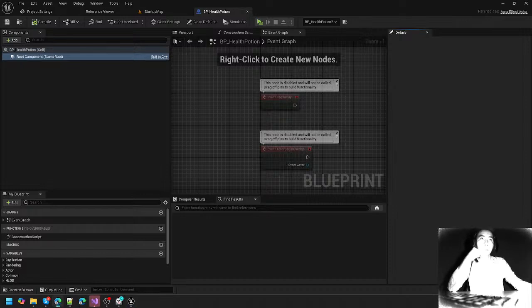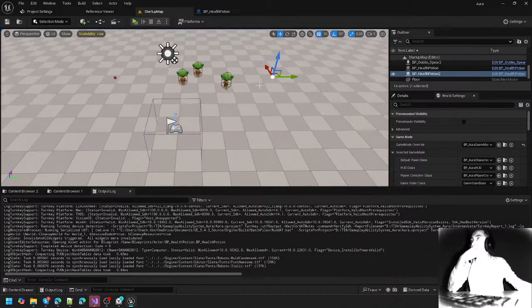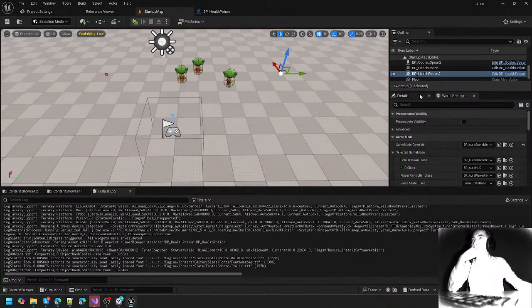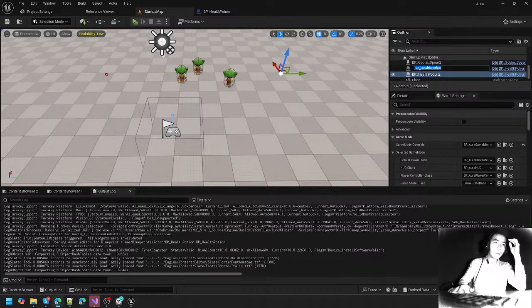But what we've actually done is we've made it more versatile. By no longer restricting the visual representation or the overlap volume to the C++ side, we now have the freedom to choose and customize it here in the blueprint. So for the mesh, I can click Add. I can add a static mesh to this and call this Potion Mesh.